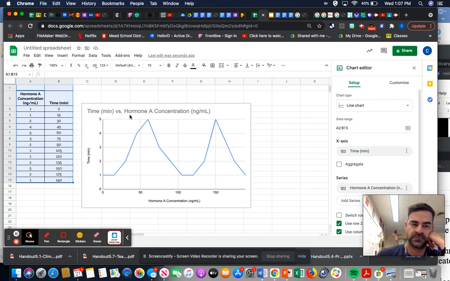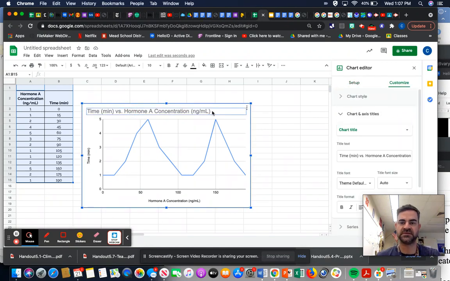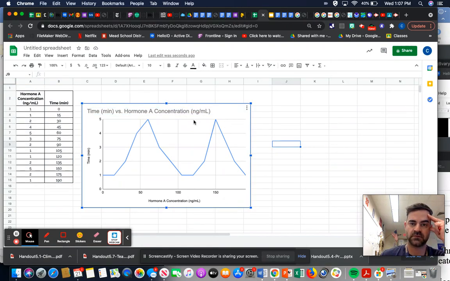You can probably improve the title, like hormone A concentration over 190 minutes, something like that. And you can just double click on the title to change it. Once we've got our graph, then there's two options. You can Control-C to copy it, or you can click on this little stack of 3 here and copy chart.